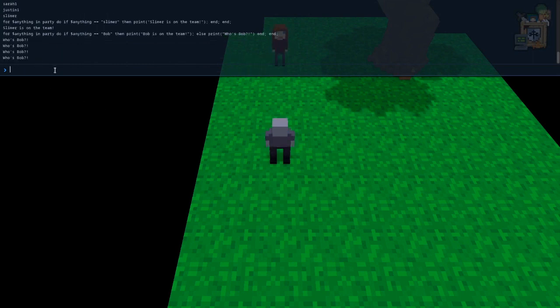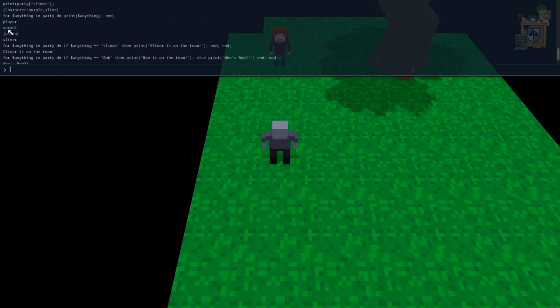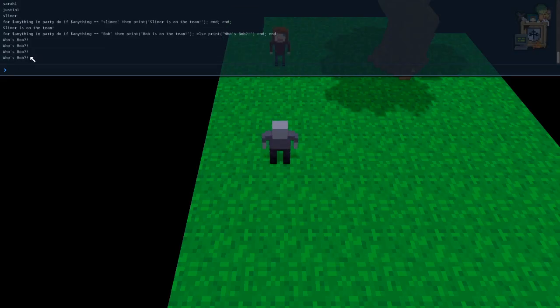And we get who's Bob. Now, you do get it 4 times because basically it went through all of them, said that's not Bob, that's not Bob, that's not Bob, that's not Bob. So it did do it 4 times. What you could do is instead of printing it for every loop, print it at the end of the loop, right?